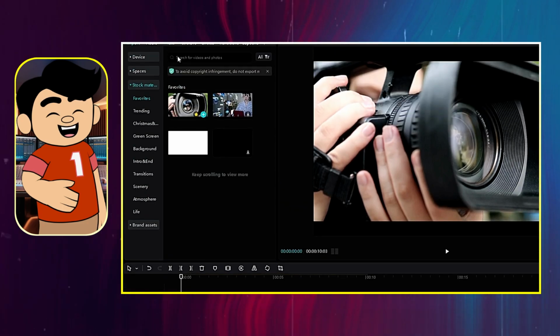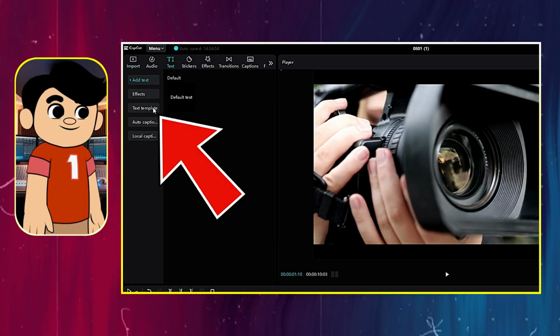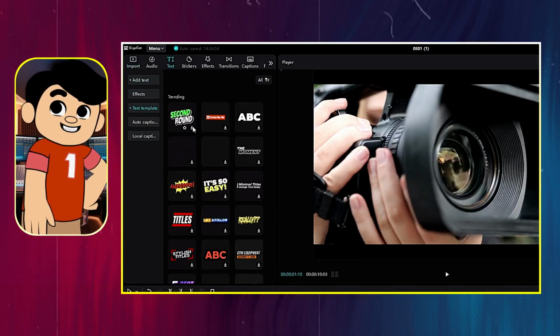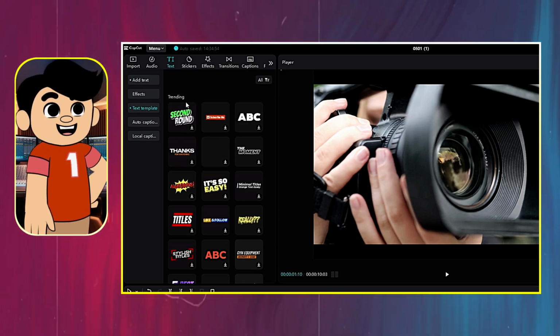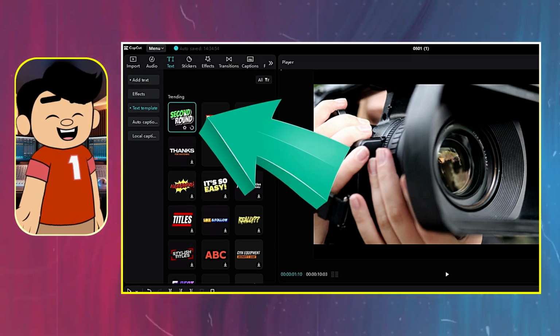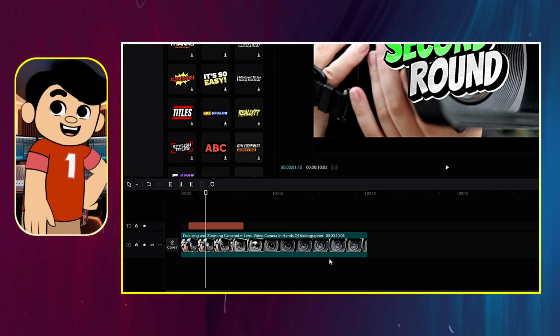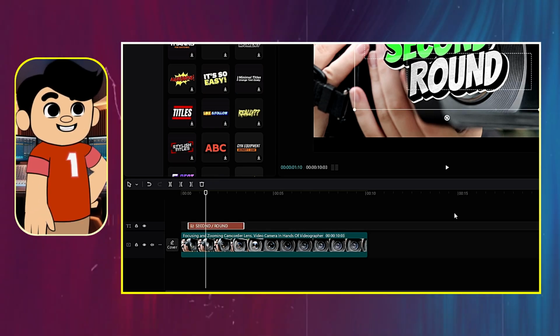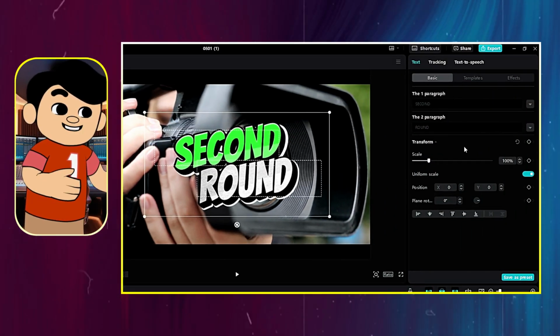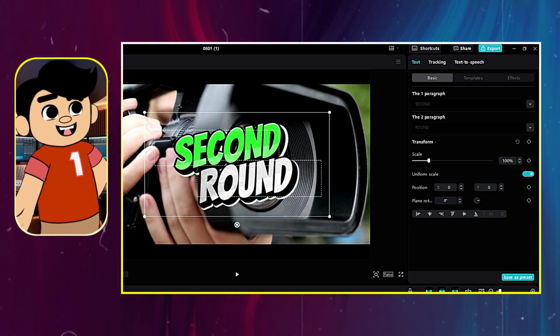I'll go to the Text tab and click on the text template. Here, you can choose any text template according to your preference. I select this one and drag and drop it onto the timeline. Double-click on it to access the editing options and go to the editing panel. You'll notice that the animation tab is not available.